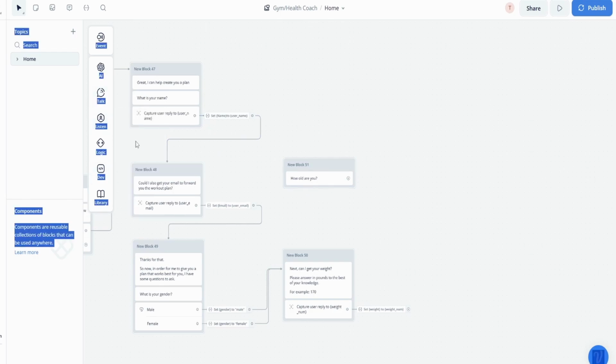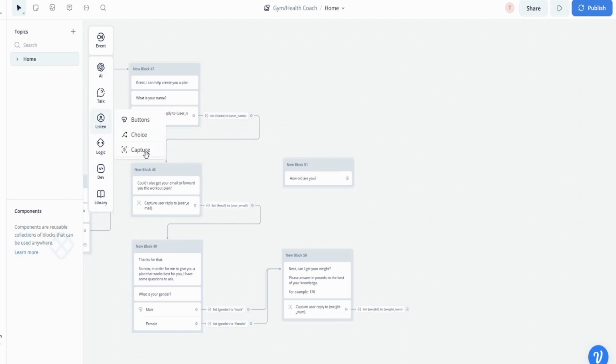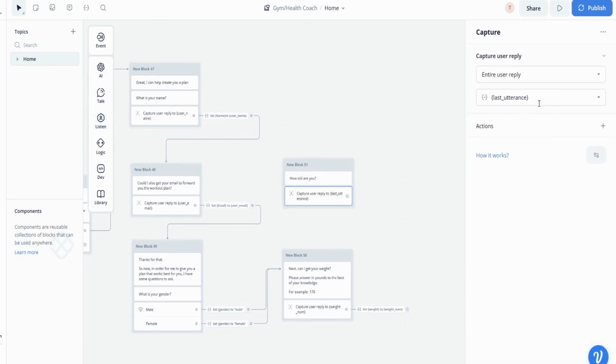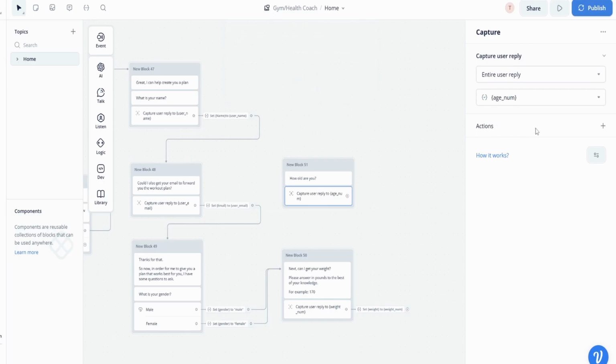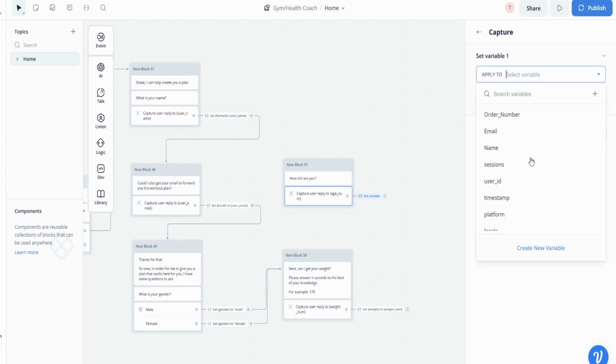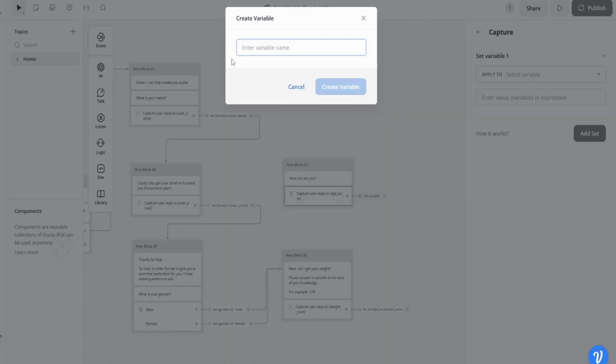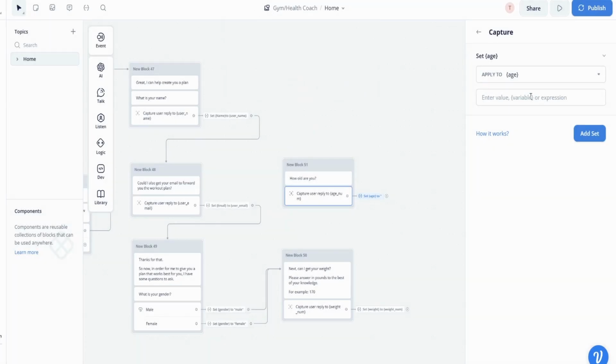But then, okay, but then we're going to go to the capture, and again, delete that. We're going to create a new variable. Say age num. And in the actions, create the variable age. Set that to age num.